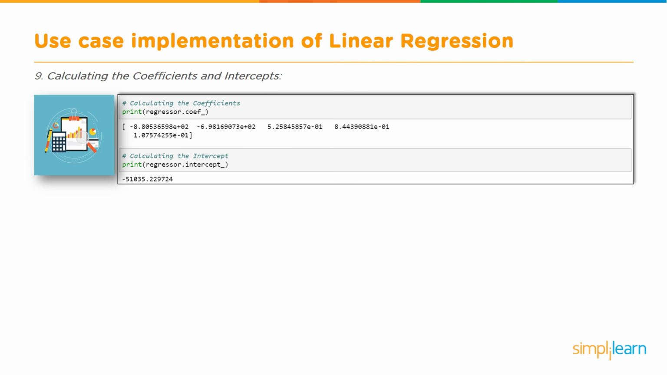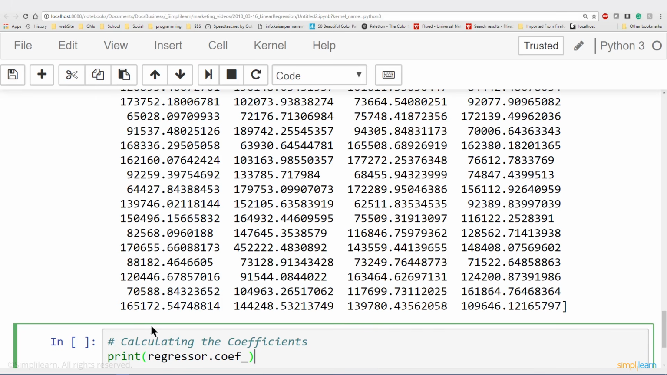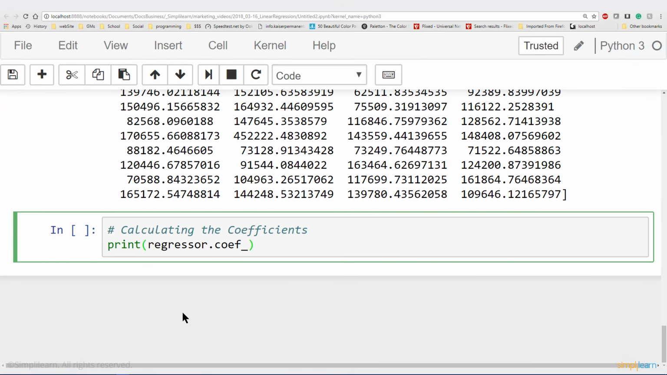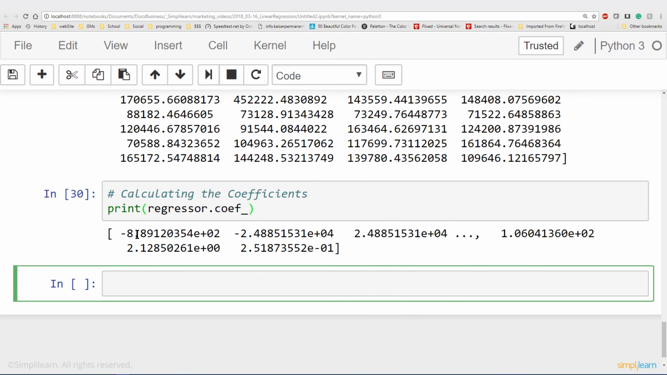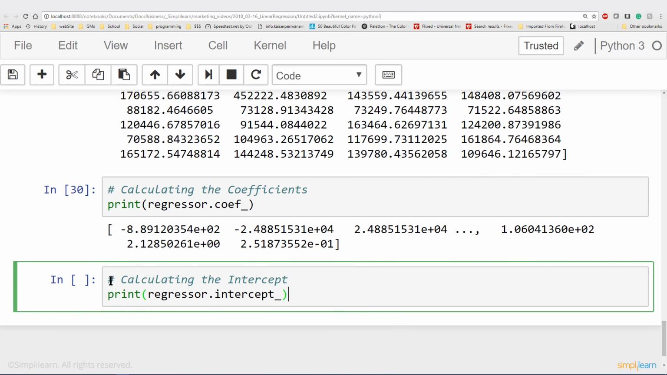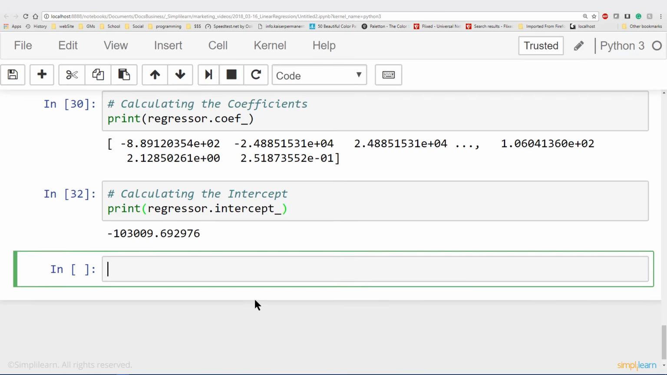We're going to take a short detour here, and we're going to be calculating the coefficient and intercepts, so you can see what those look like. What's really nice about our regressor we created is it already has the coefficients for us. And we can simply just print regressor.coefficient underscore. When I run this, you'll see our coefficients here. And if we can do the regressor coefficient, we can also do the regressor intercept. And let's run that and take a look at that.